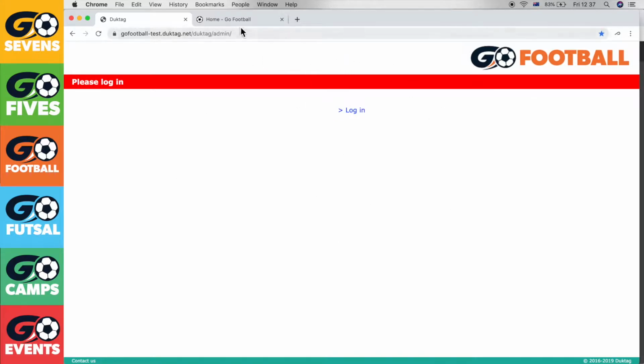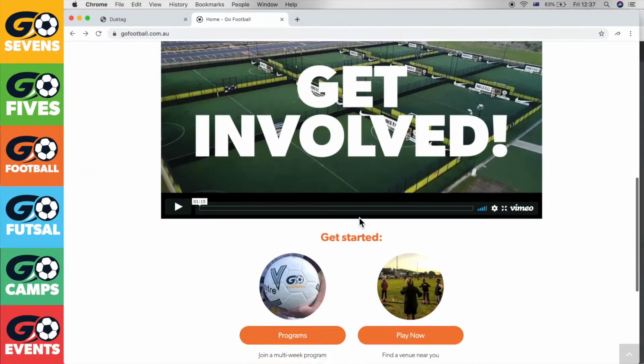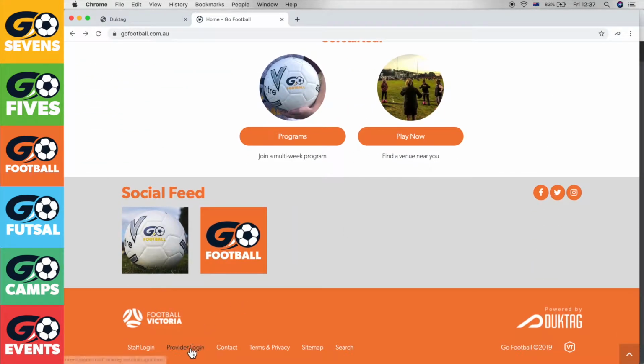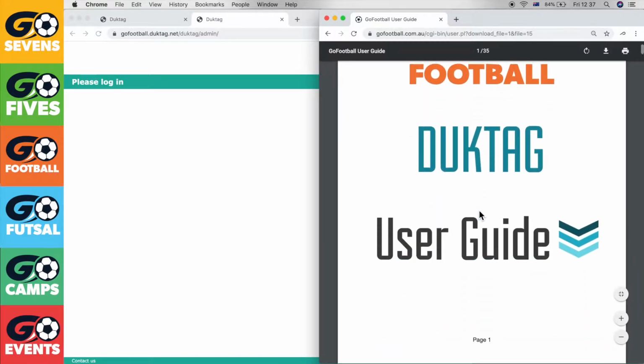In order to get to the live platform, you can just go to the Go Football homepage here at gofootball.com.au. Simply scroll to the very bottom and click Provider Login. That'll take you to this page, which is live. You'll be able to log in and you can do exactly what I'm about to show you. I would pause the video at certain points and do it step by step, along with reading the user guide, which I have open with me.